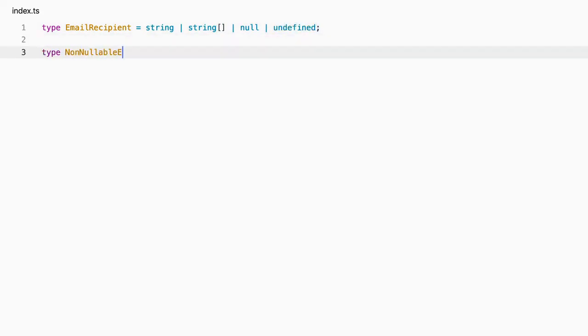Let's have a look at a practical example now. Let's assume that we have a type called EmailRecipient, and it's defined as either a string, or an array of strings, or the types null or undefined. I'm also going to create another type called NonNullableEmailRecipient, and this type evaluates to the union type string or string array. This is because when we remove null and undefined from this union type here, we're left with the type string or string array.